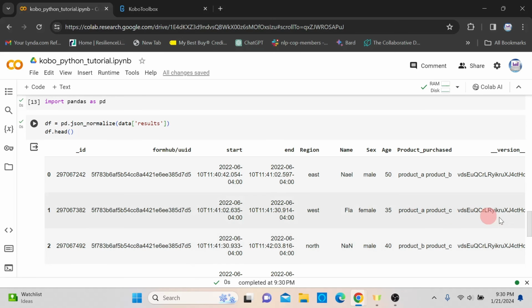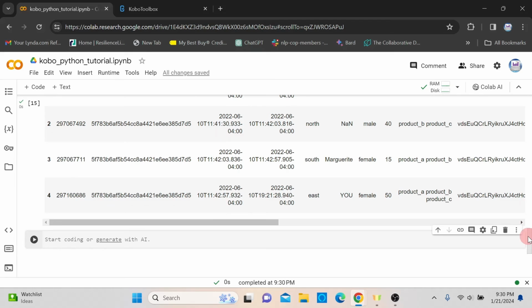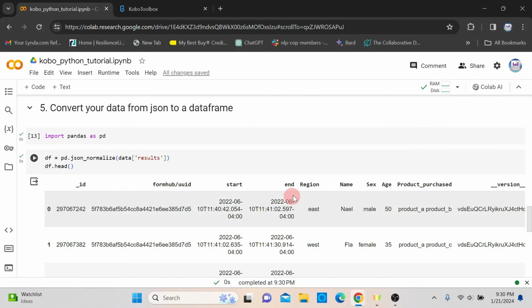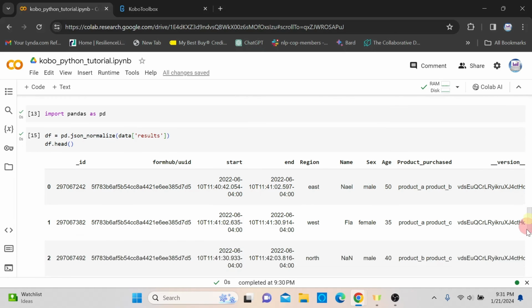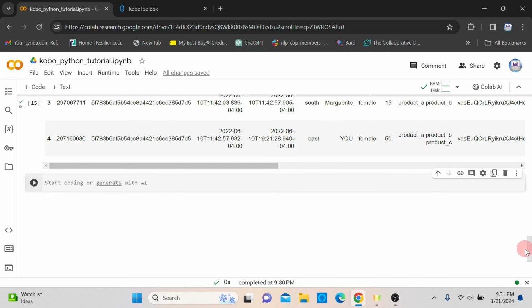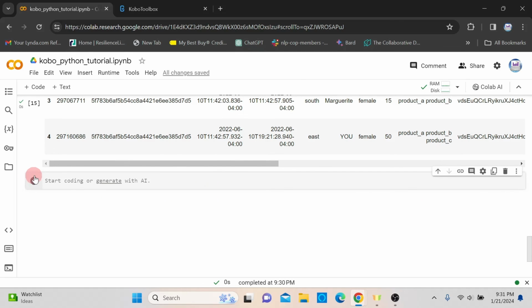Obviously, in the next step, we don't want to have all of these columns, so I will show you how you can use the AI inside this Google Colab to only get the information for the columns name, sex, age, and product purchased. So let me create a new cell. All right, it's already there. And we'll generate this through the AI. So instead of starting the code, we'll click on generate with AI.